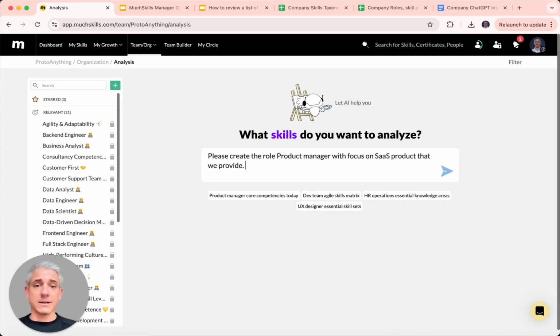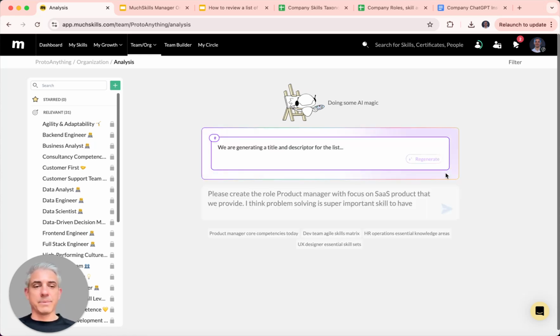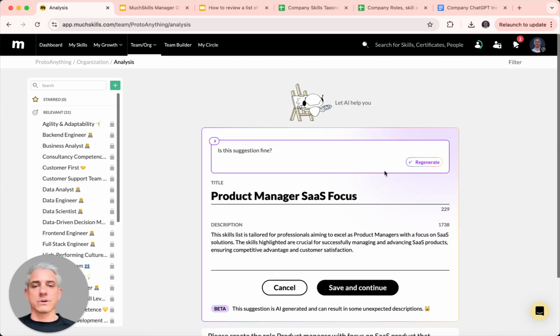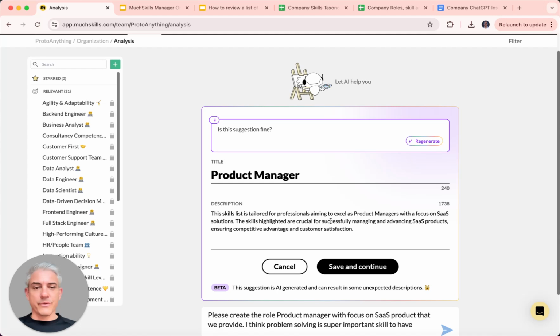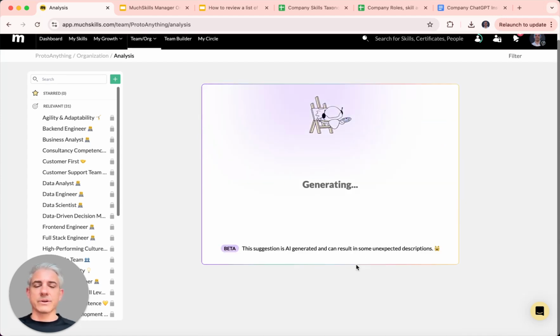And you can even add the skills that are really important for you. So like, whatever that may be. I think problem solving is a super important skill to have, for example. You just click the little button here, and then it will go in and start working. So it's product manager with SaaS focus, but I want to remove this, that was more like a descriptor. So I remove that. So product manager looks nice. Skills tailored for professionals aiming to excel in product management with focus on SaaS solutions. Perfect. So I click save and continue.